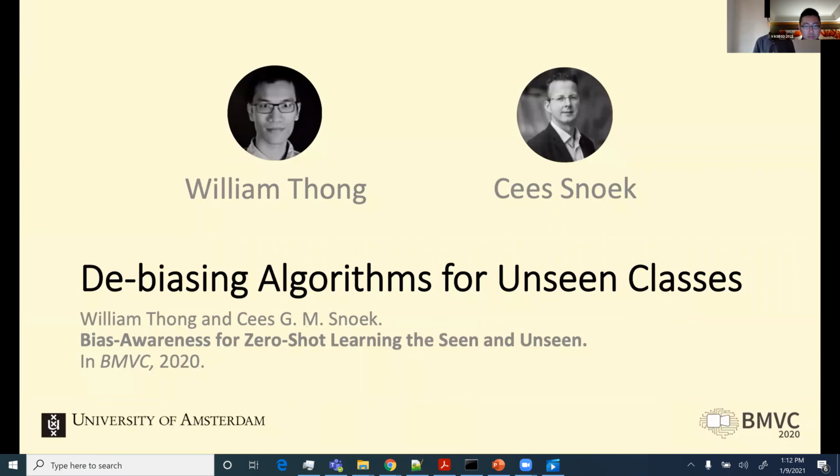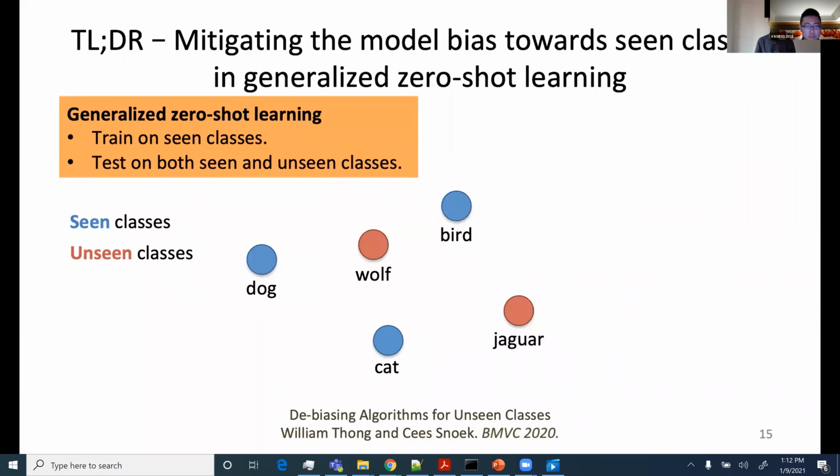I will now present our work that focuses on debiasing algorithms for unseen classes. This work was accepted earlier at BMVC last year. Our work focuses on mitigating the bias towards the seen classes during training in generalized zero-shot learning. The objective of generalized zero-shot learning is to train on seen classes, the blue dots here, and to test on the joint set of seen and unseen classes, so both blue and red dots.